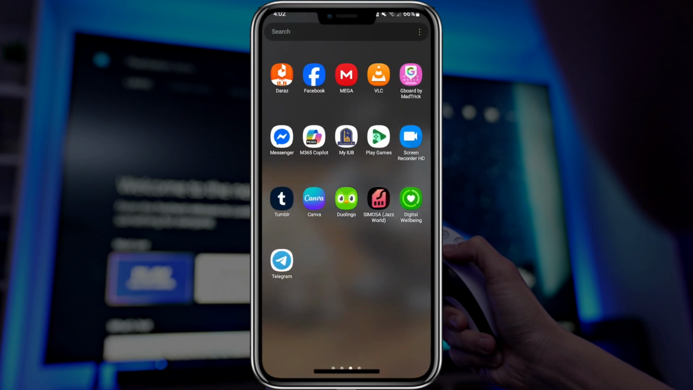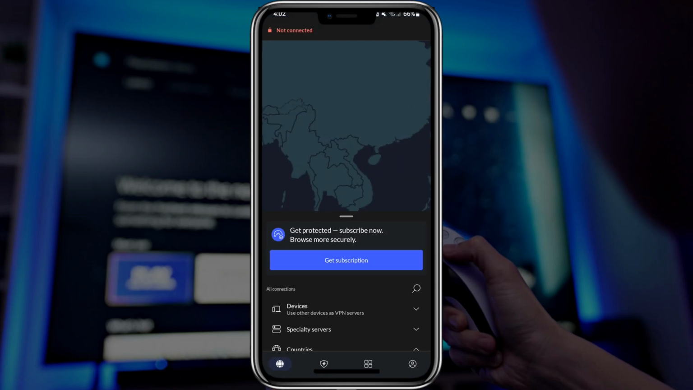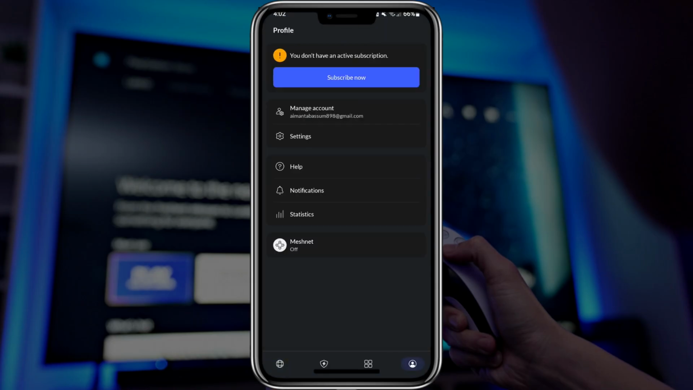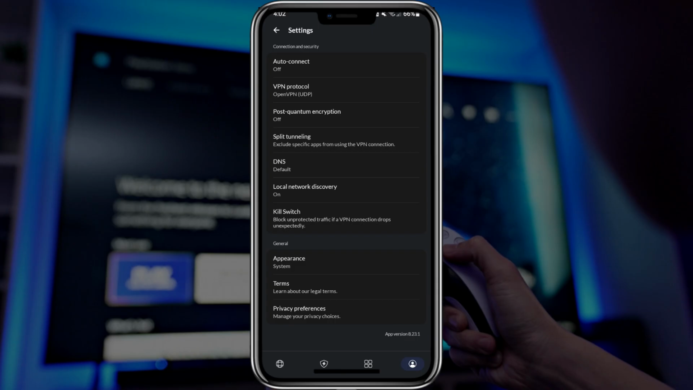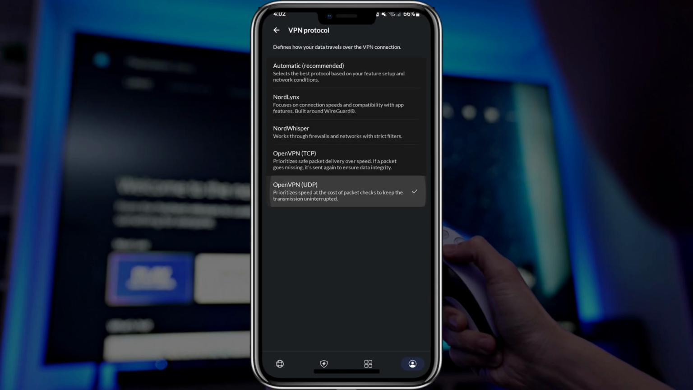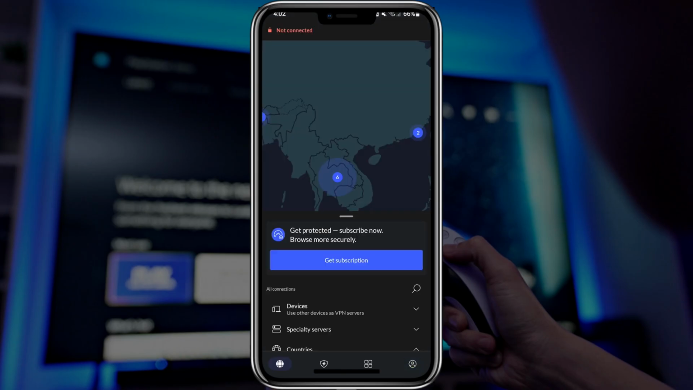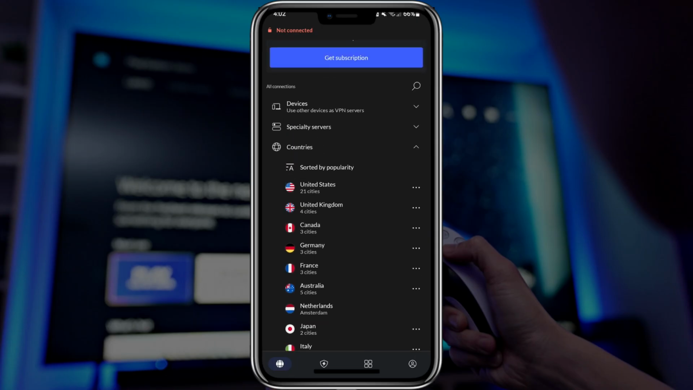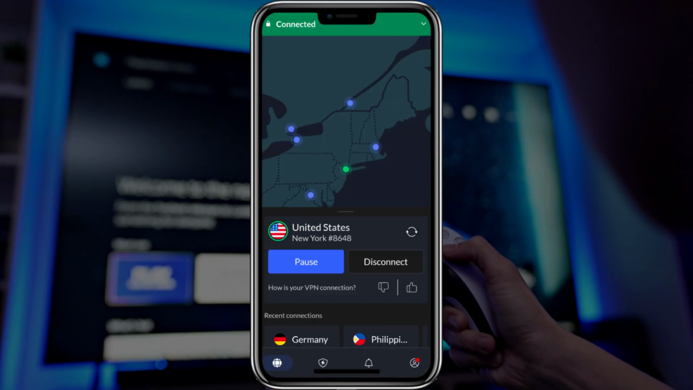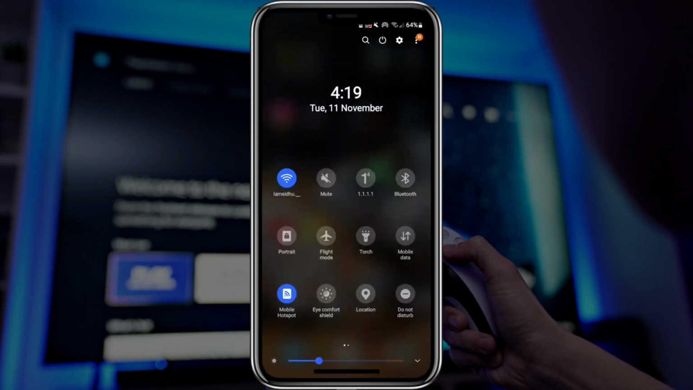Next, open your NordVPN app. Tap the profile icon in the bottom right corner, go into Settings, and make sure the protocol is set to OpenVPN for full compatibility with proxy sharing. After that, connect to any server you like, for example, one in the US or UK. Once NordVPN is connected, turn on your phone's mobile hotspot.